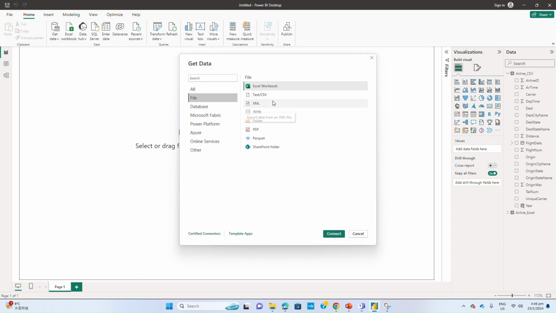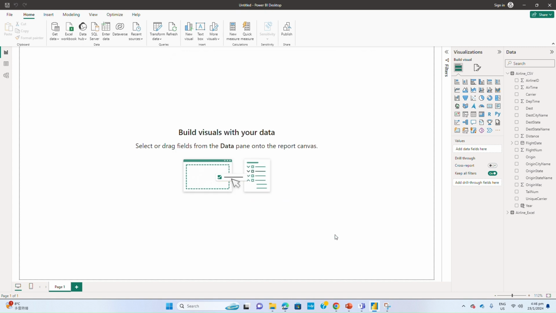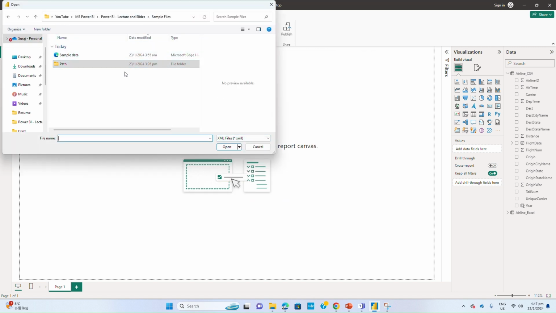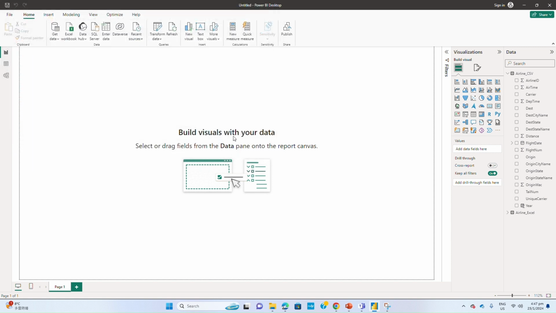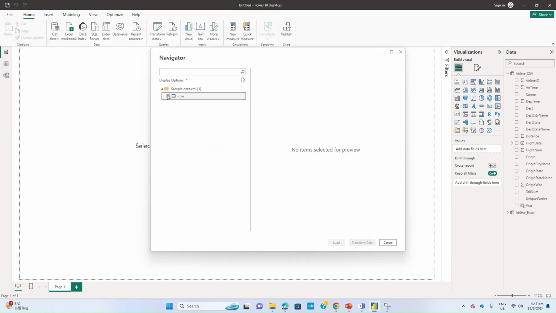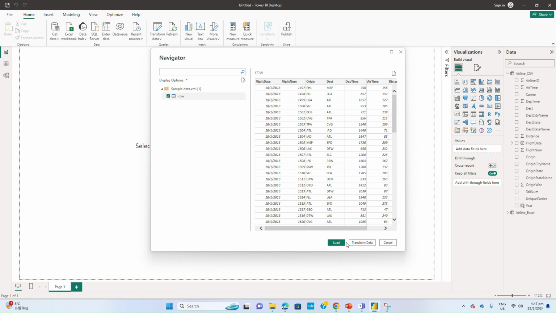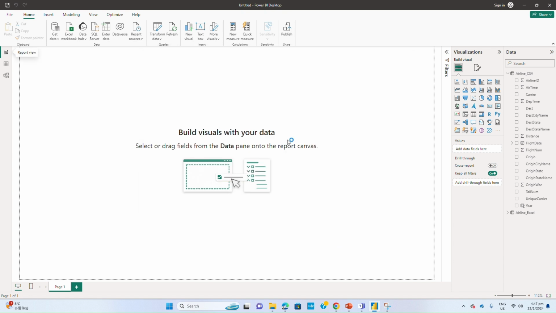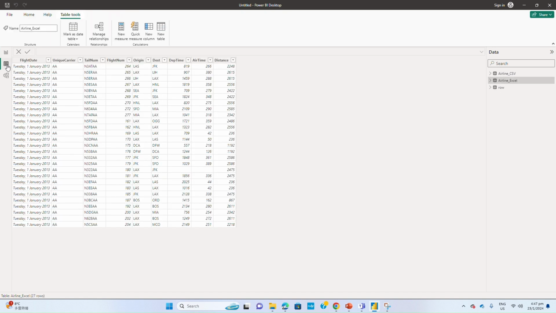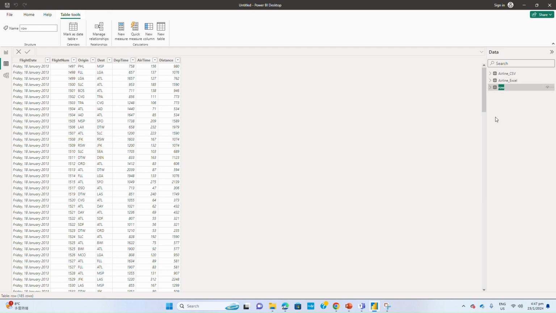I'll click on files, XML, click connect, and move to the sample. So this is my XML file, and I can simply open it and click on rows. Here you can see the file is appearing in a similar way. Click on load, and very quick, just go here and rename it airline XML.